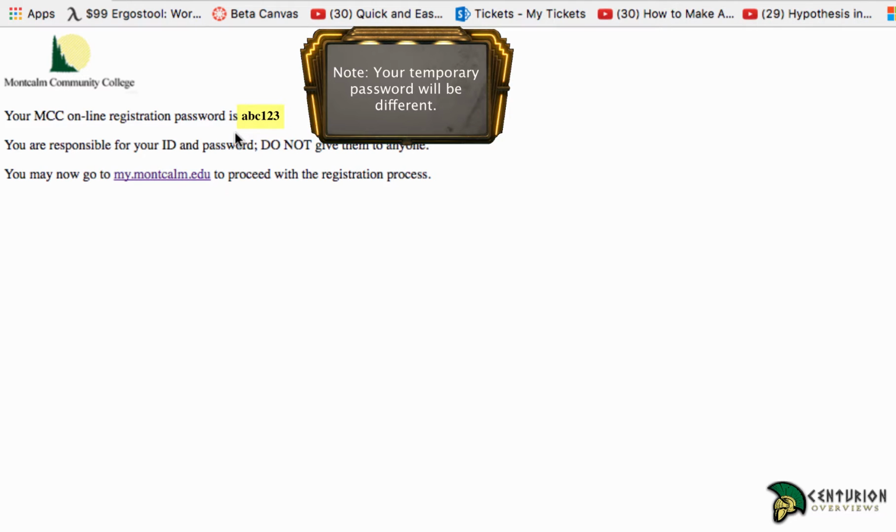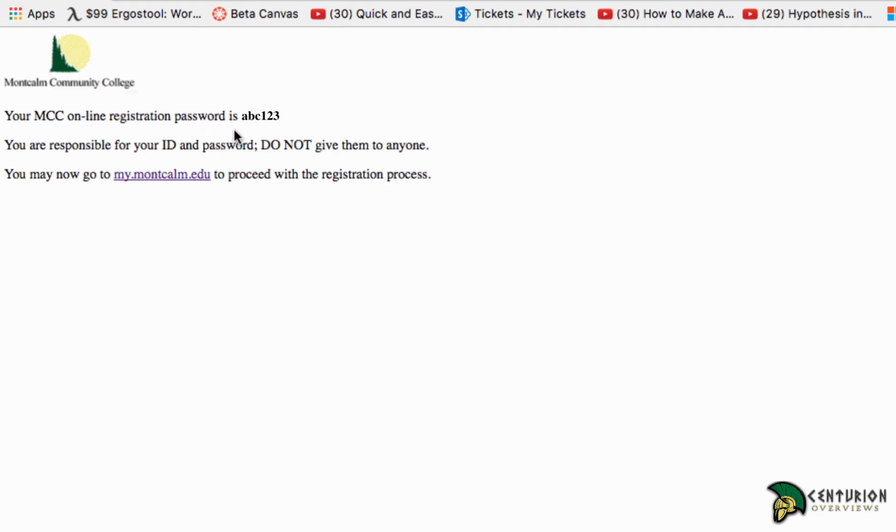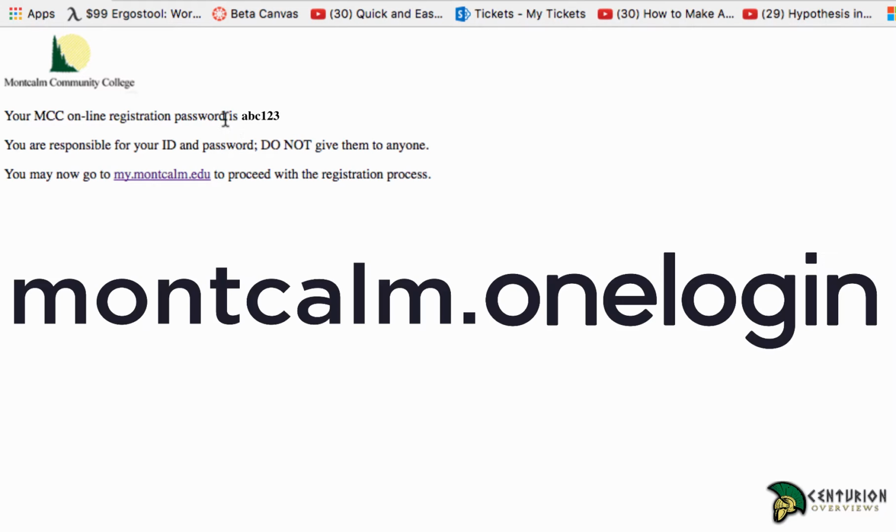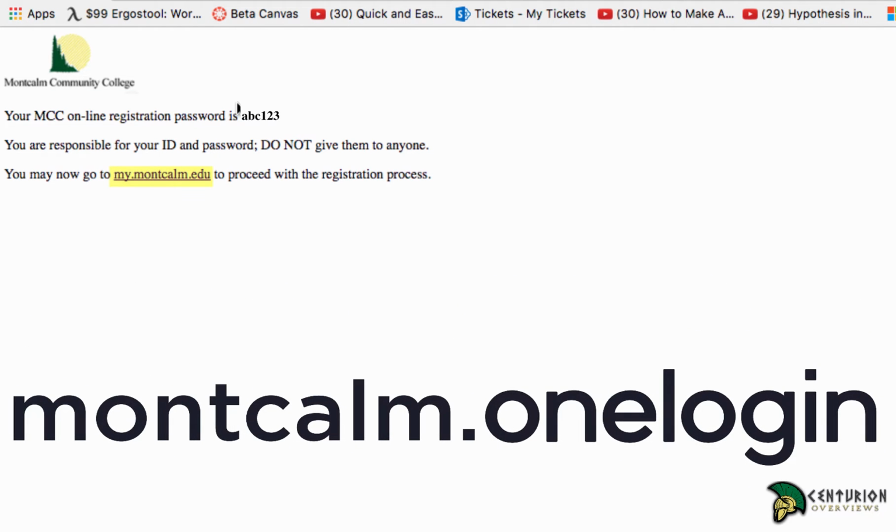Once you submit that form and receive your temporary password, you are going to take that password, copy it, and go to our single sign-in site. Our single sign-in site is montcalm.onelogin.com. I realize that the form tells you to go to my.montcalm.edu. Just go ahead and ignore that. You're more than welcome to go to my.montcalm as much as you want, but to access the instructional technology items, we now go to montcalm.onelogin.com. So let's do that.